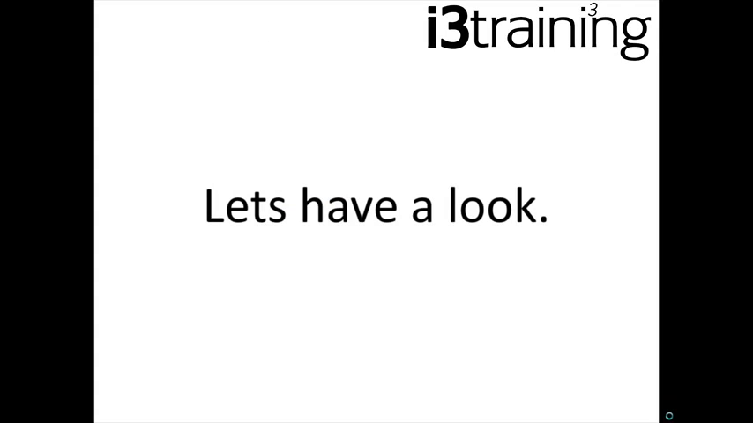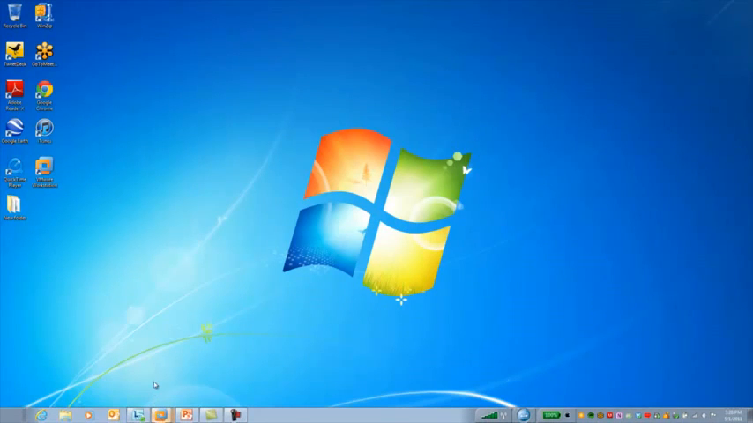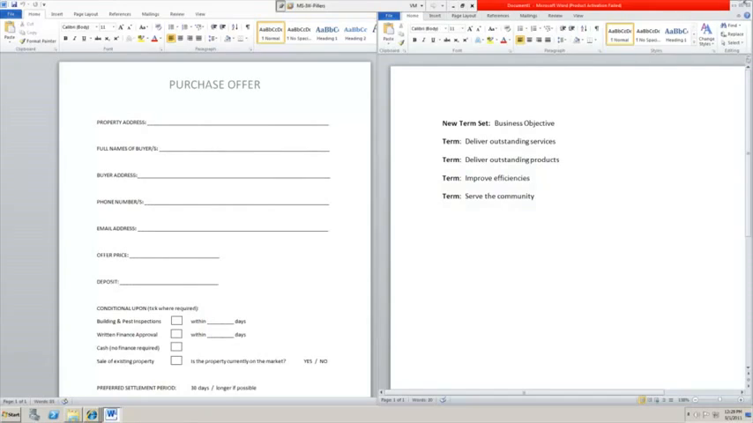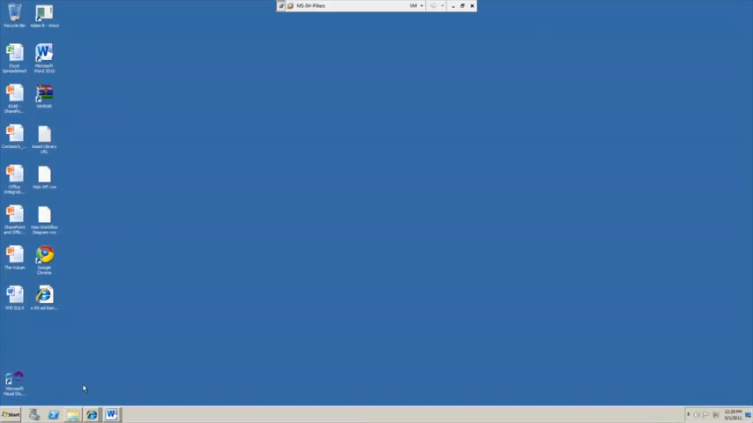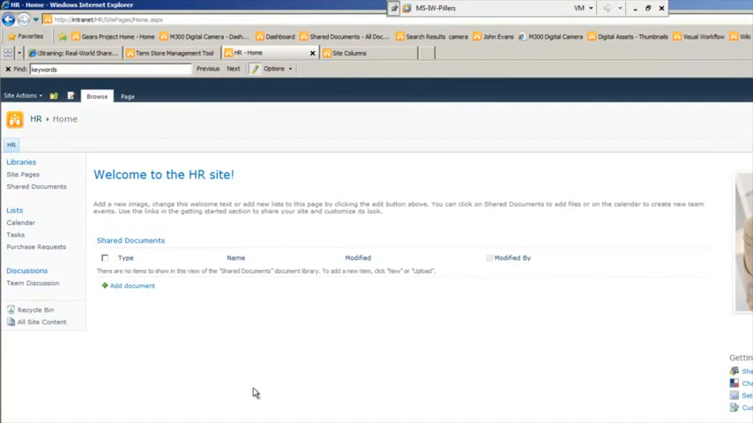So to walk you through that, just so you've seen it done, let's hop back over to the VM. Bring my site back up. And so for this, I think it makes sense to go straight into the content type and add a new site column to that content type. Tell it that it needs to be a managed metadata site column, and then point it to the new term set that we created called business objectives. So let's walk through that.